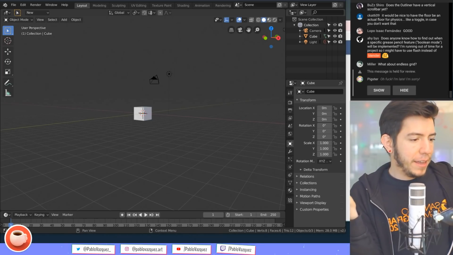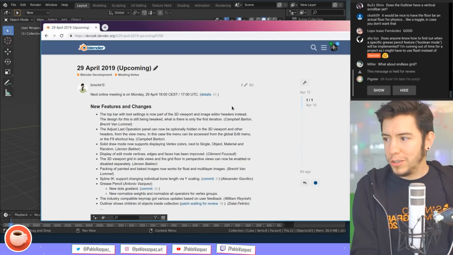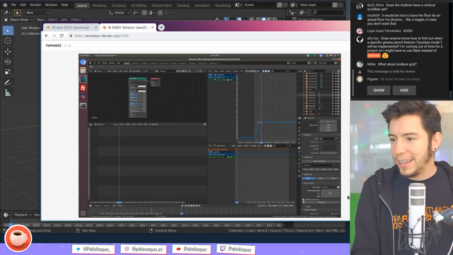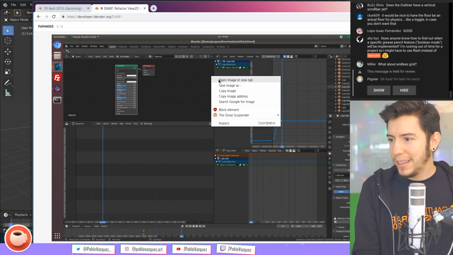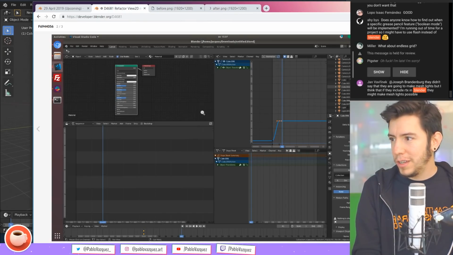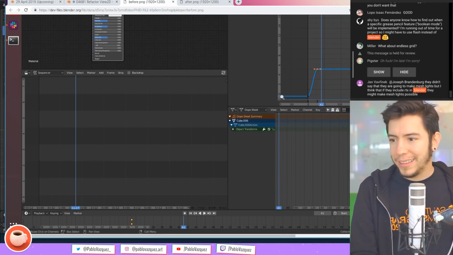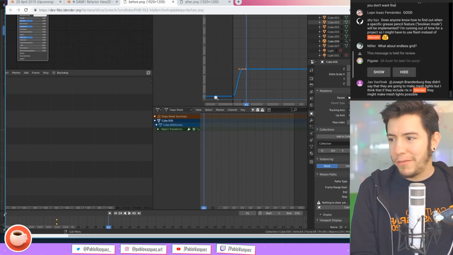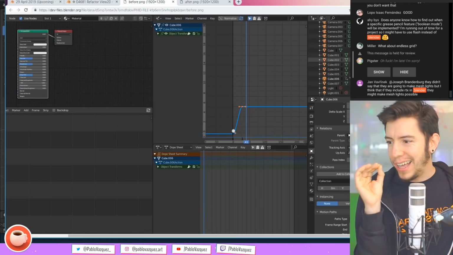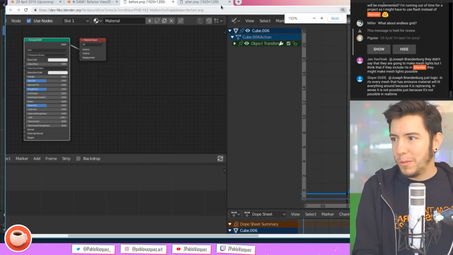Then this one is great, and I saved the link because you need to see the pictures of before and after. This is a fix that is crazy, how I didn't notice before how bad it was. I don't know if you guys get to see, I hope you do, the numbers in the graph editors, in the 2D views. The numbers were so misaligned. So basically this is frame, so 150.